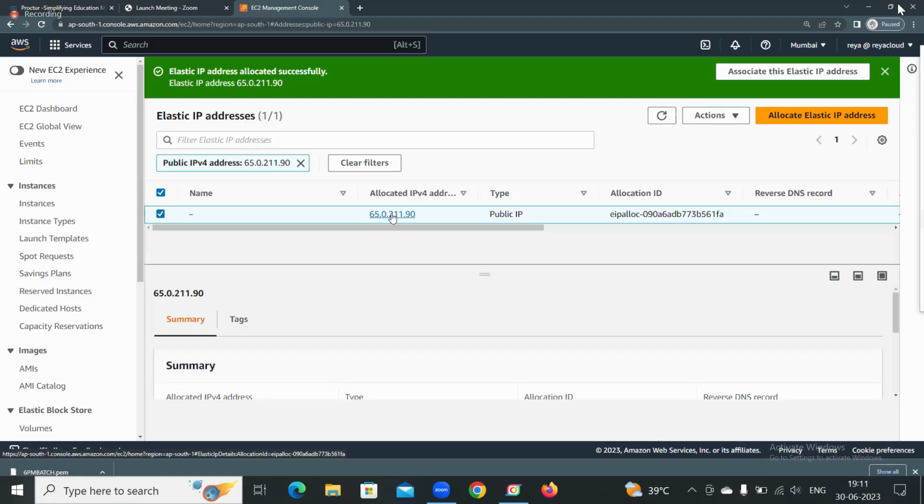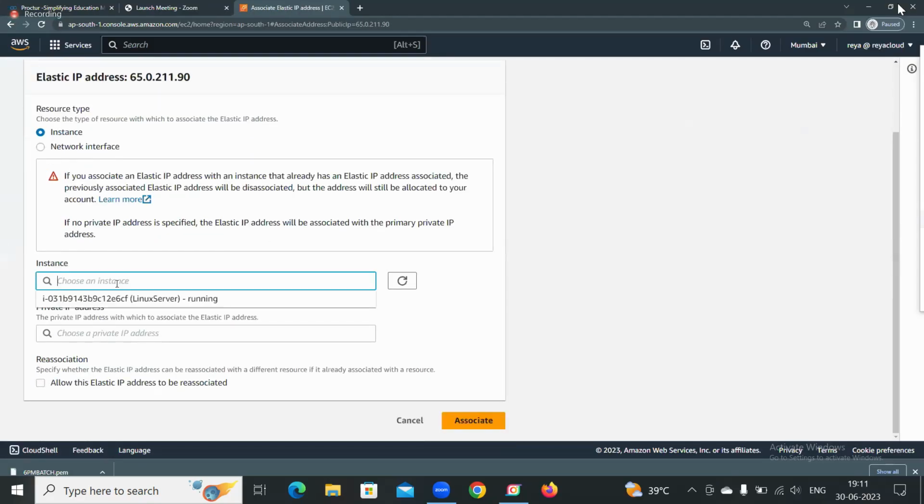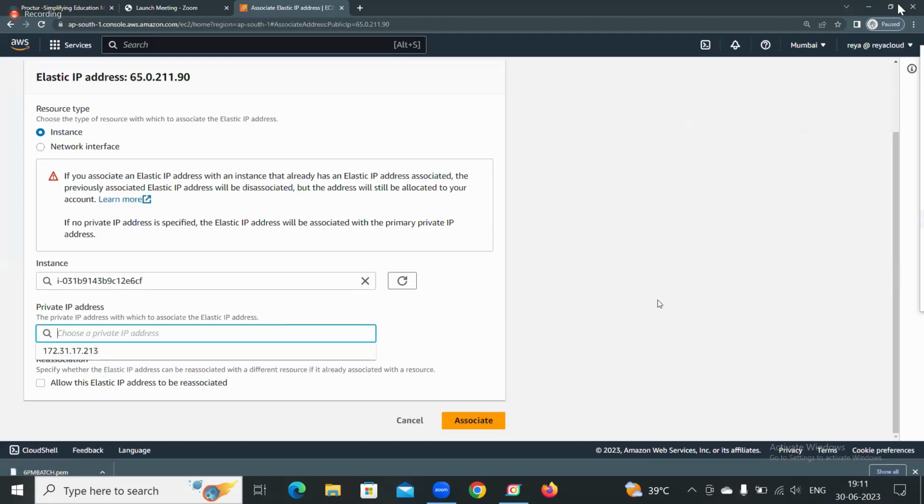Who has provided me this IP address? AWS. So now it is allocated for us? It is allocated. But did you associate it? You have not associated, no. So if I keep it like this, will it be charged? It will be charged. So what we do, go to actions and then associate. Associate to whom? EC2 instance. Click on associate and then which instance? Linux server. Select it. If you want to choose a private IP address, select it, otherwise no need.